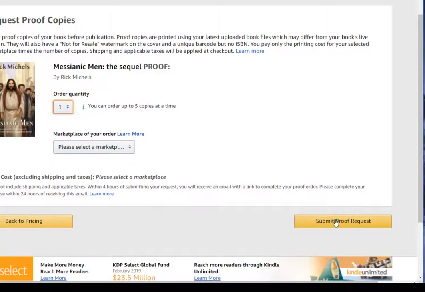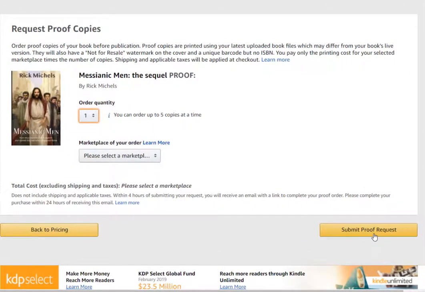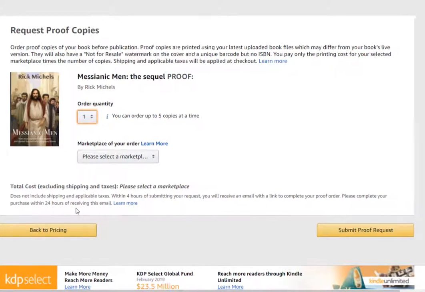I'm not going to click it here, but just submit proof request. What it will do is it'll give you an email to complete your proof order, and if you complete your proof order within 24 hours, it will send you the proof. If you don't complete that purchase within 24 hours, then it won't complete the order, and you'll have to try to order it again. So that's your next step then.